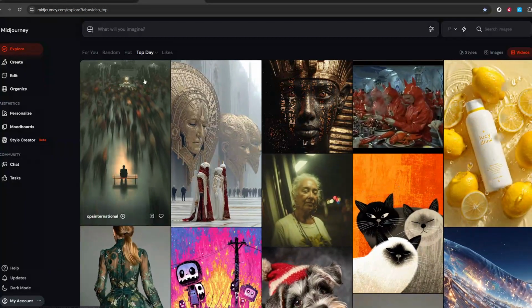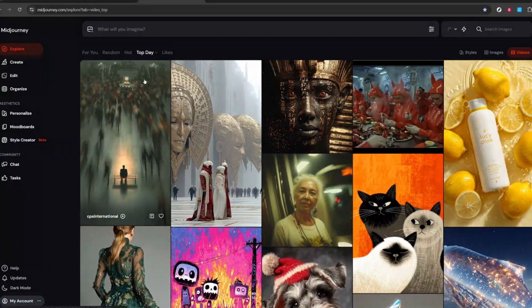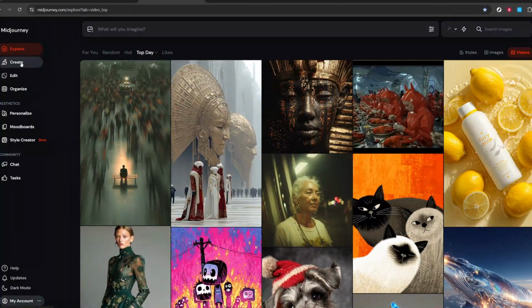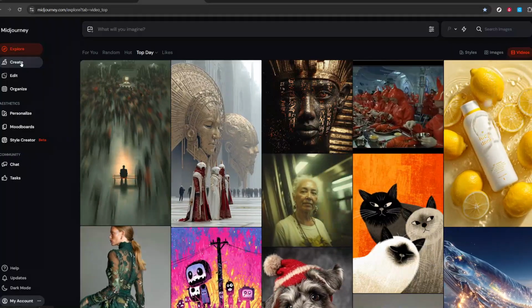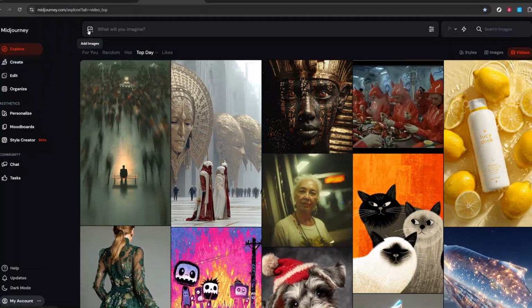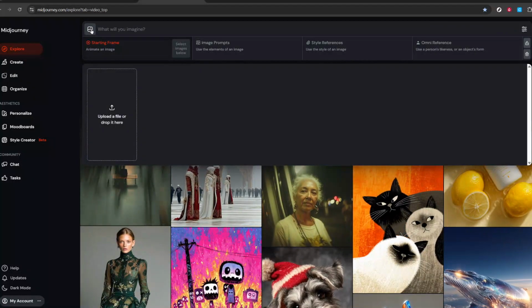From the main interface, look for the Create option and click it. This takes you to the Imagine page, where you'll see a workspace with an upper panel for assets and controls. At the top, click Add Images. This is where you'll provide the source visuals that the video animation will be based on.